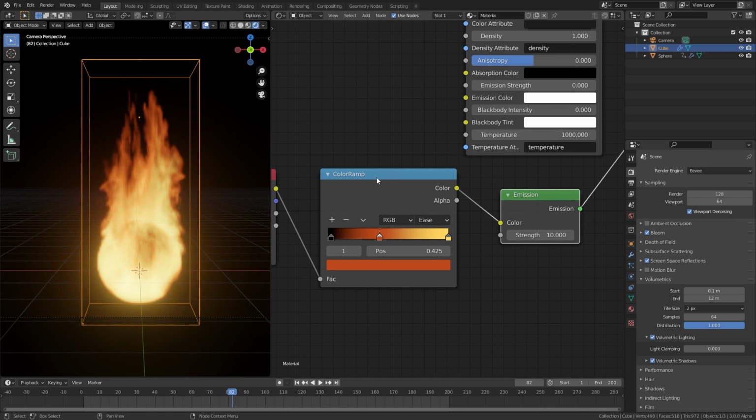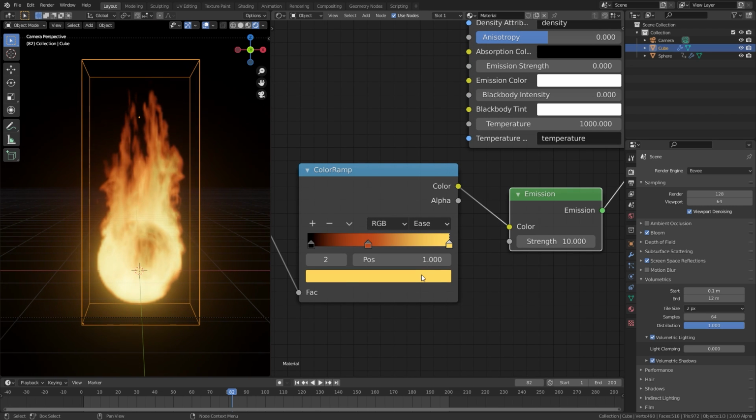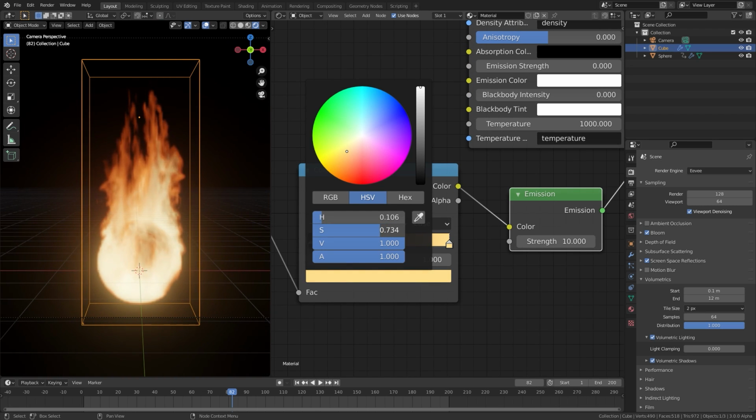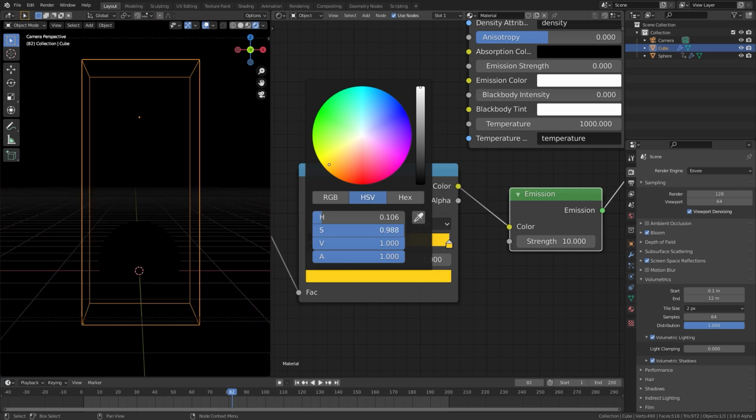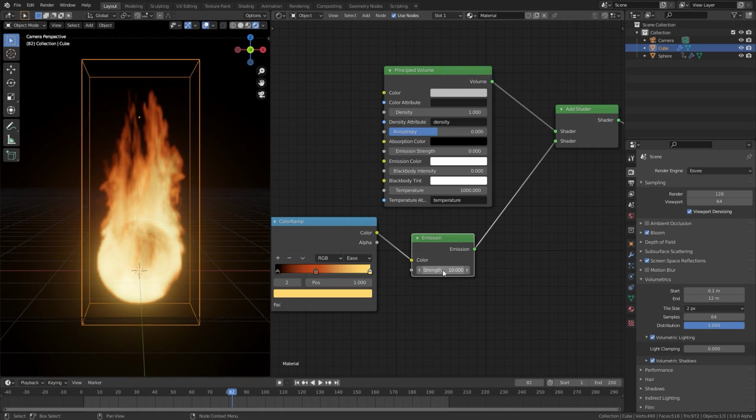Then what you can do is just play around with these colors. We can bring this a little bit less saturated so it's a bit more white, or you can make it more saturated. It's totally up to you. Once you're happy with your result, you can go ahead and save your project and then render this out.